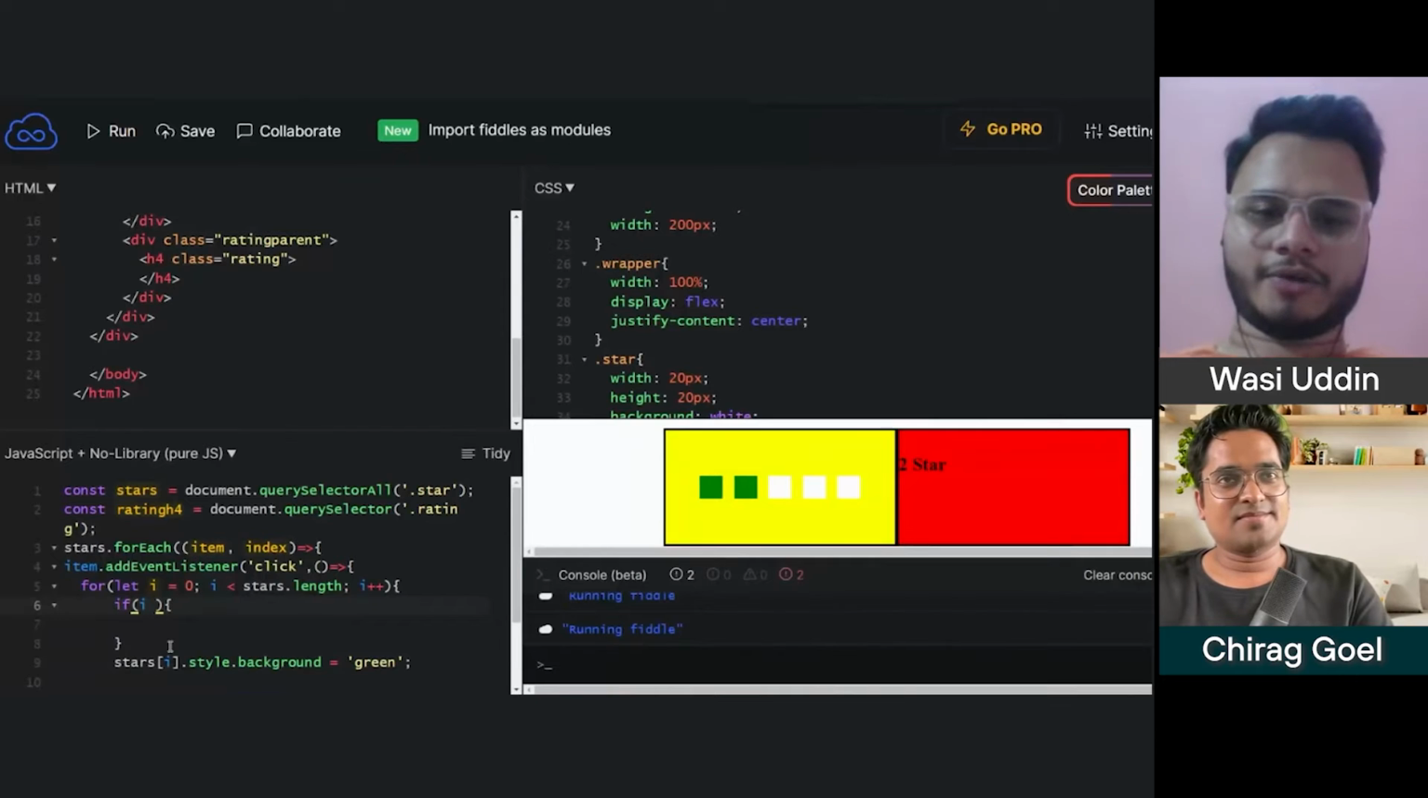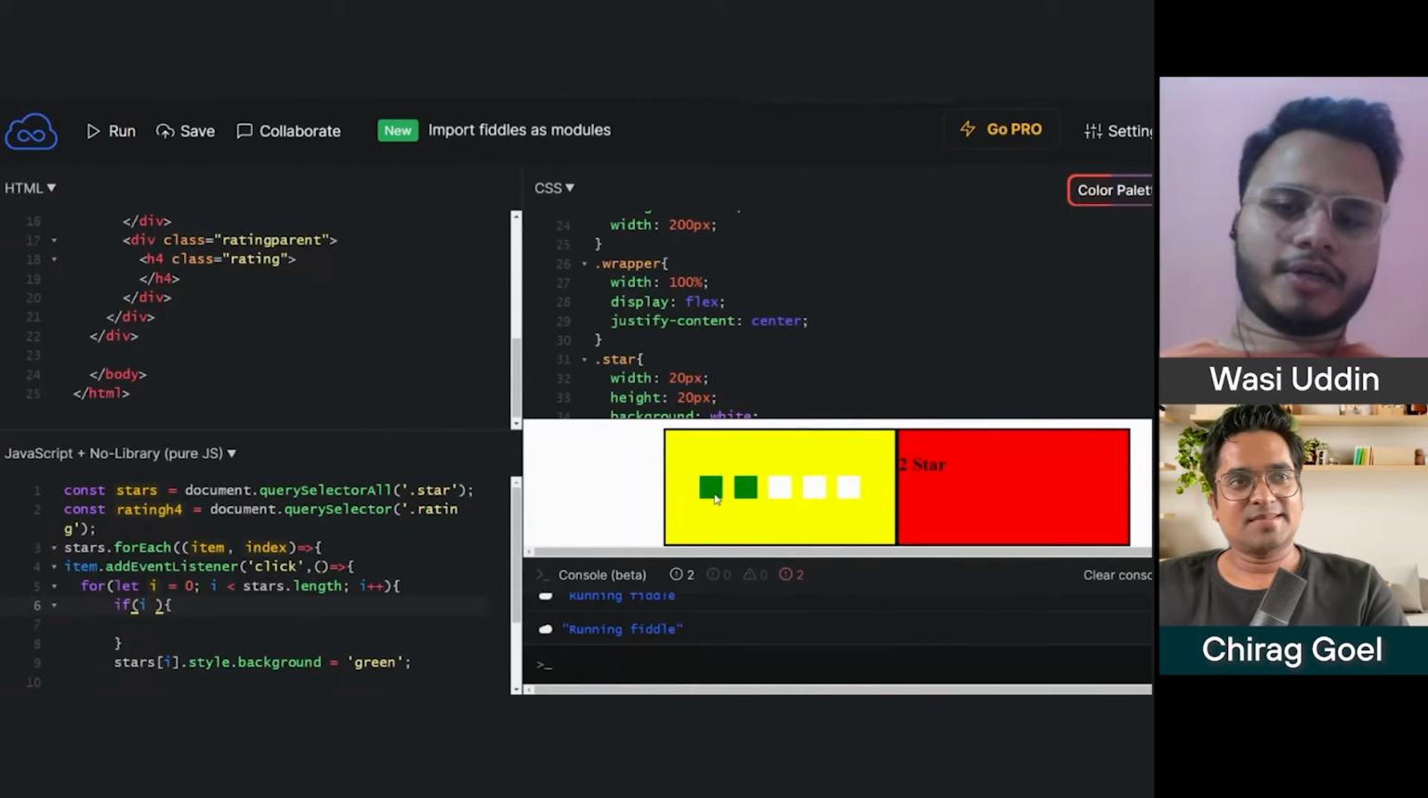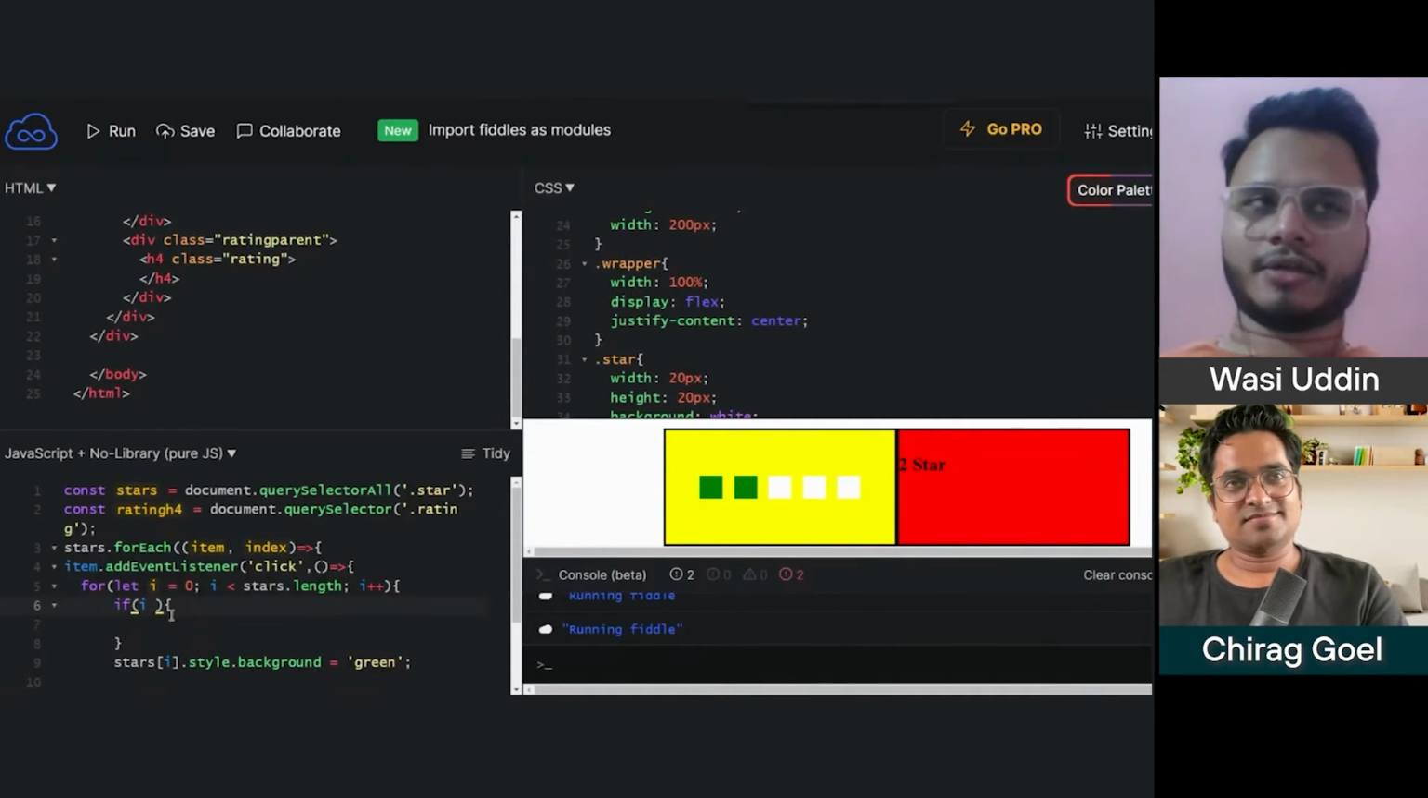Okay, I got it. I got it. If I click here and I want, if your i is what, then index. i is less than or equal to index. Okay. Let's try it. Let's try it.